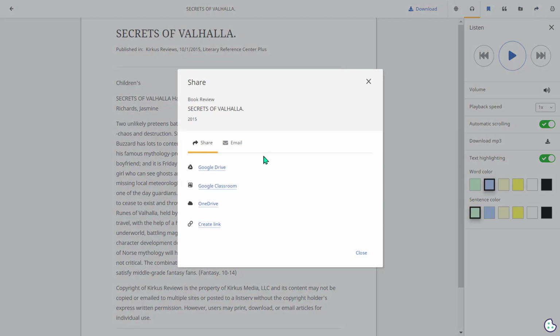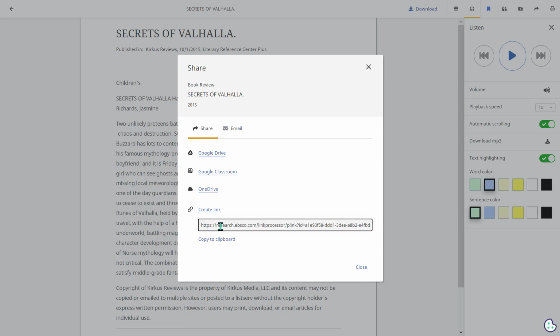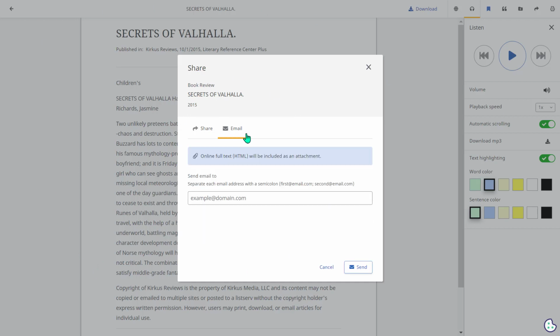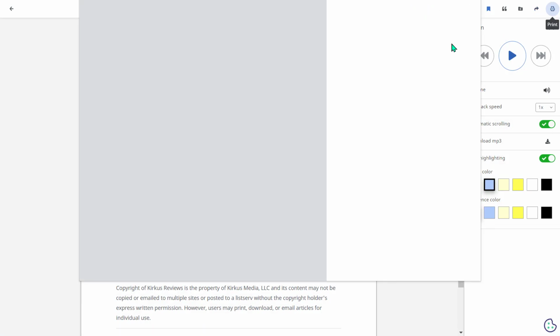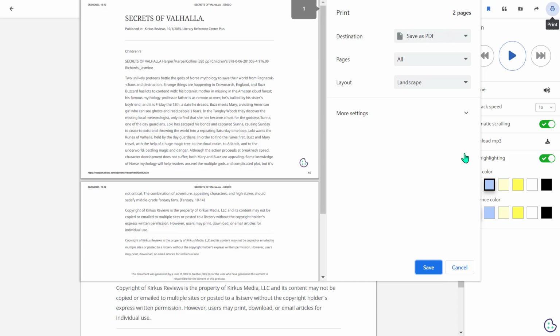Next to the project option is the share option, where we can share the article to Google Drive, Google Classroom, OneDrive, or we can generate the link so that when we click that link, we go directly back to the article. From there, we also have the email option where we can actually email the article to an email address or multiple email addresses separated with a semicolon. And lastly, there is the print option where we can print out the article or we can save as PDF.